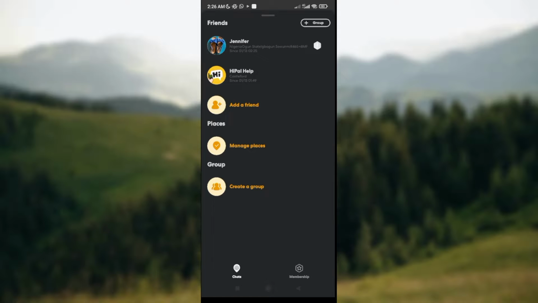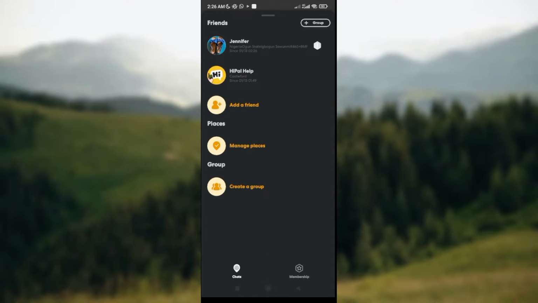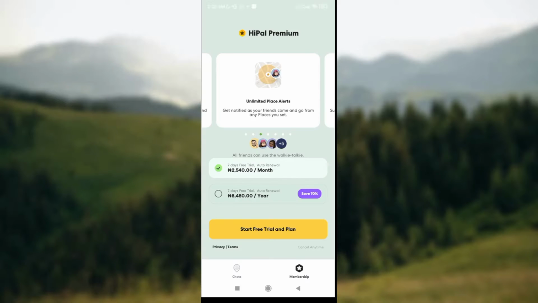Okay, at the lower right part of the screen you see the chat icon. Here, the list of chats you have with your friends will be displayed right on your screen, okay? Also, at the lower right side of your screen, you see the membership icon. You can subscribe to the HiPal premium offer so that you have access to other features of the app, okay?